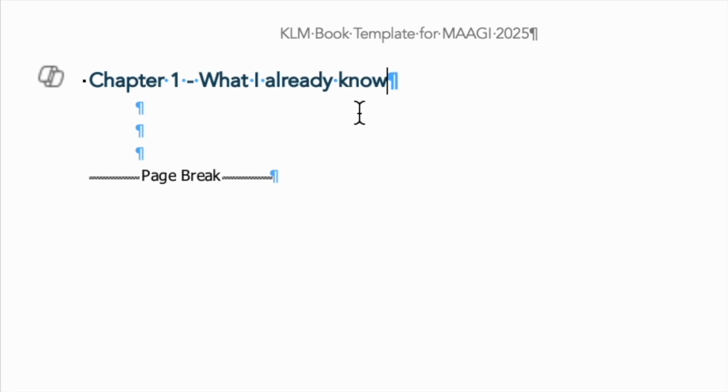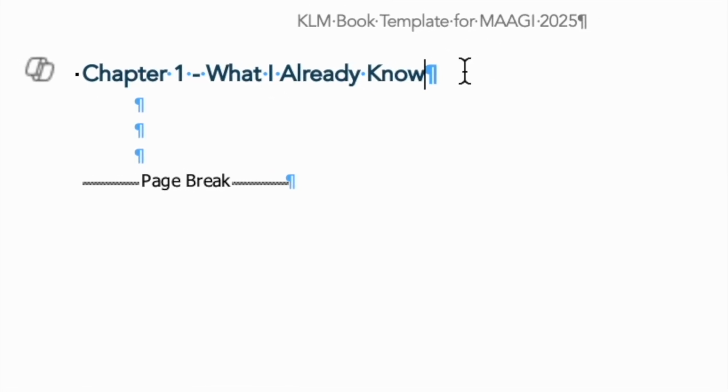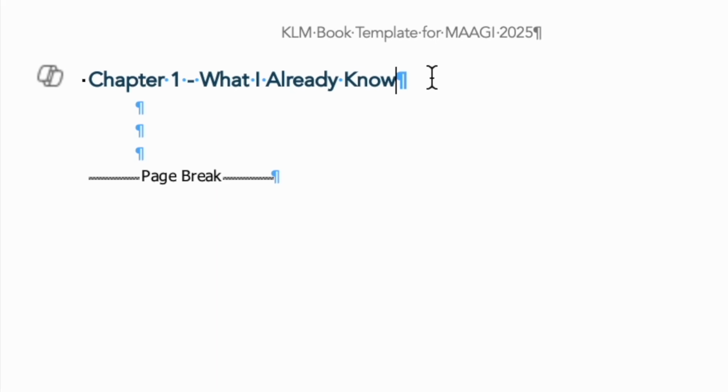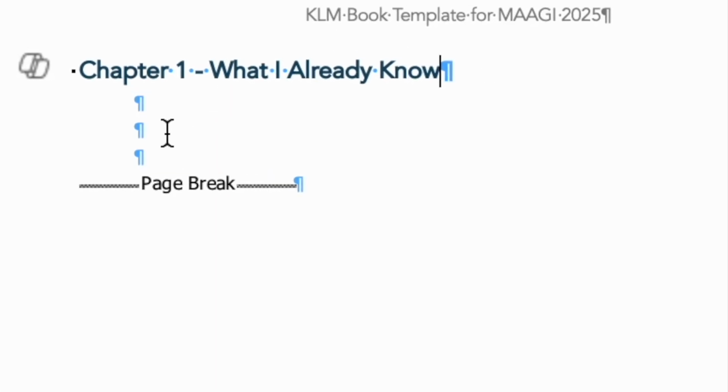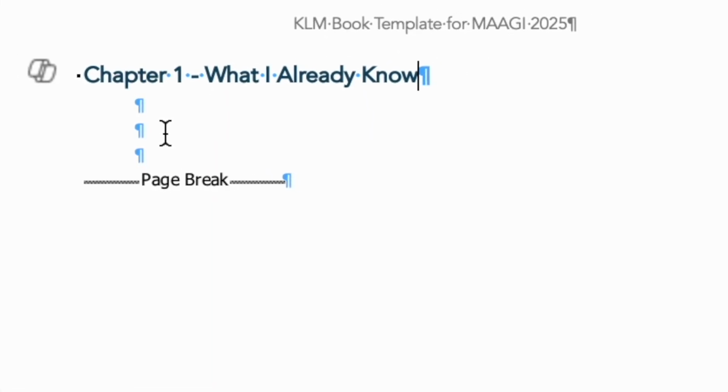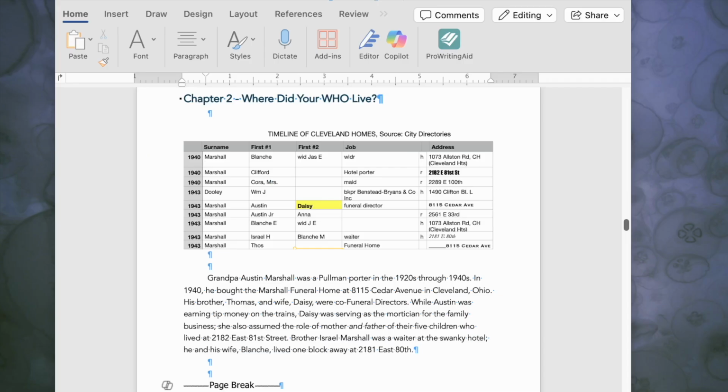What I already know. Those of you who have already collected stories and documents, this is a place where you can write it. Without collecting another single thing, what have you already found? Here's an example of what I mean by do the research as you're writing the book, or vice versa, write the book as you're doing the research.